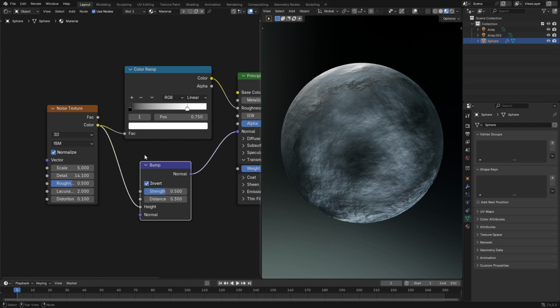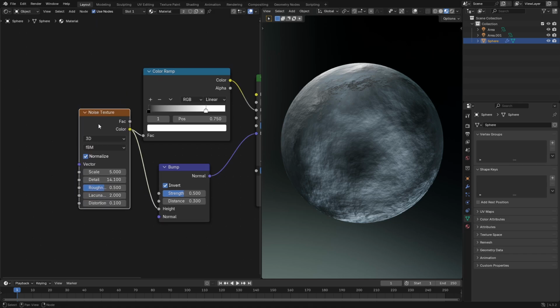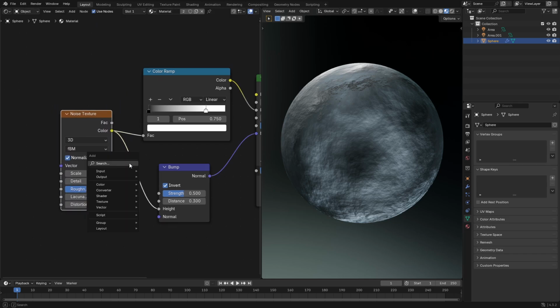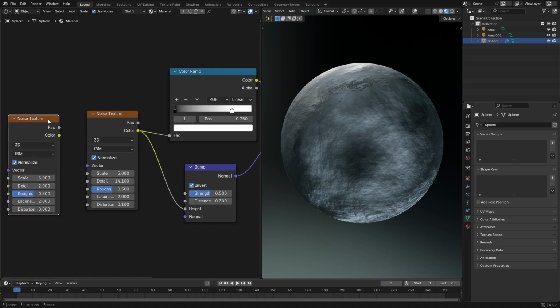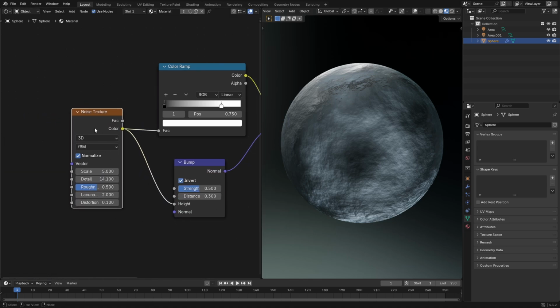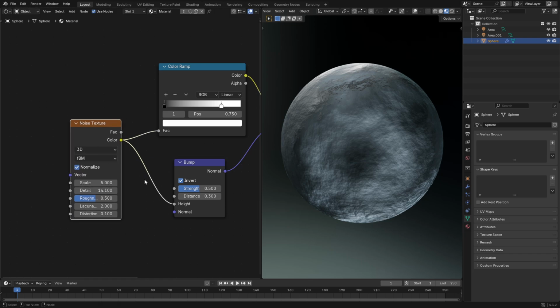Anyway, I'm going to add one more node, which is going to be the noise texture node. Hit Shift A and search for noise. There you go. Put that down right there. I'm going to put the color of the noise texture into the factor of the color ramp, and the color from the noise texture into the height of the bump, and then we're basically done.